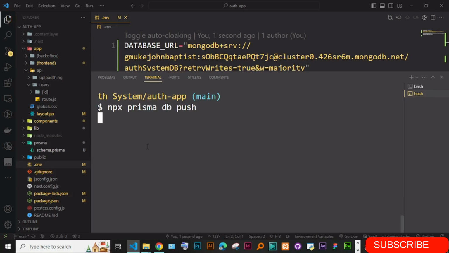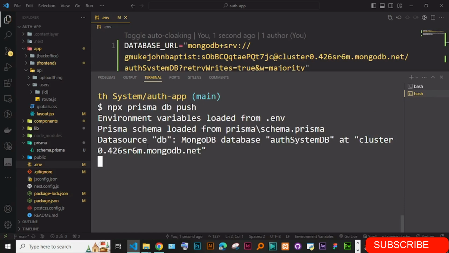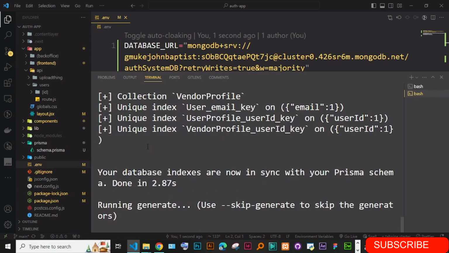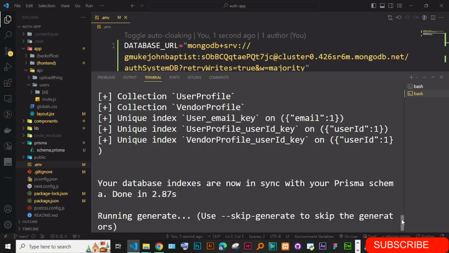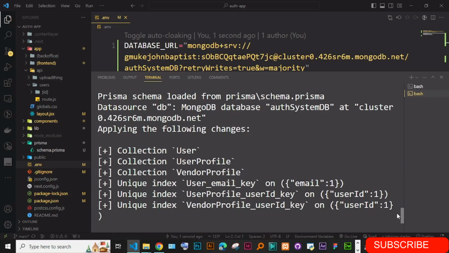Unless you have also seen how I created the database, always be there to troubleshoot. You can see right now it has been created. We are good to go. Okay, so it tells you this has been created, the system DB cluster, and then we created the collections: user, the vendor, and this one, the email verification, user profile, and so on. Okay, we are good.